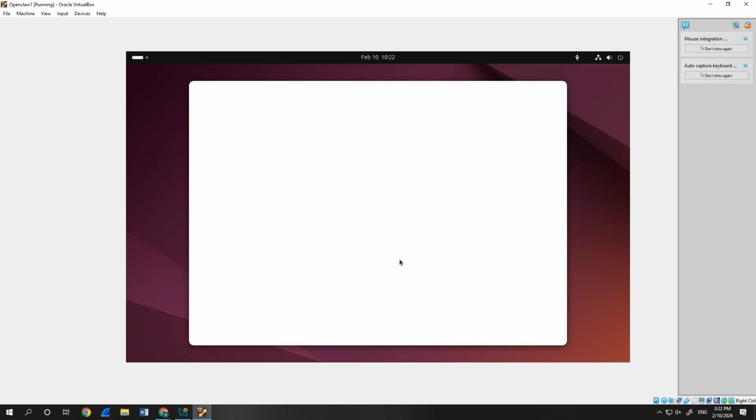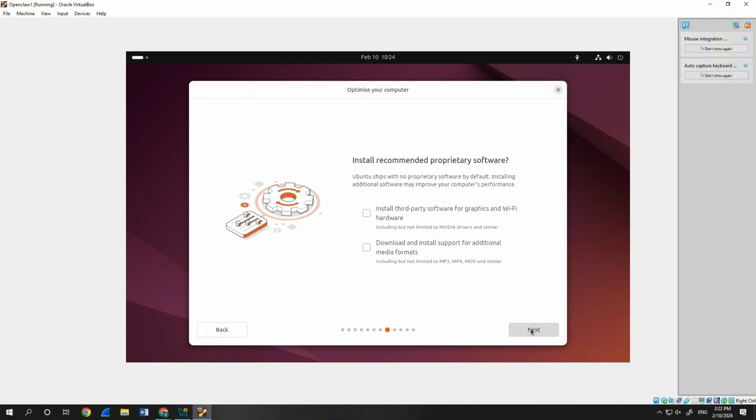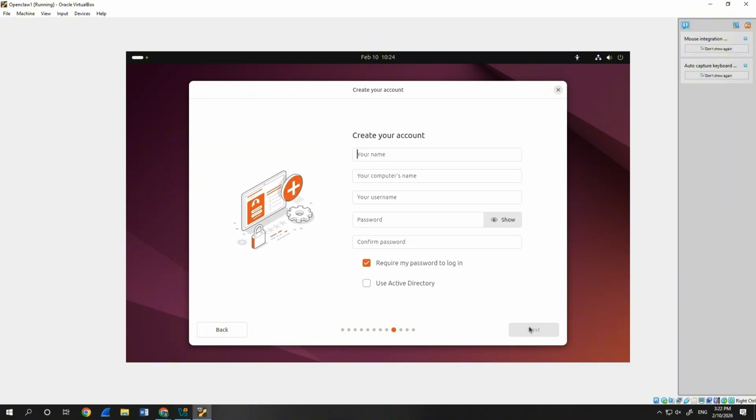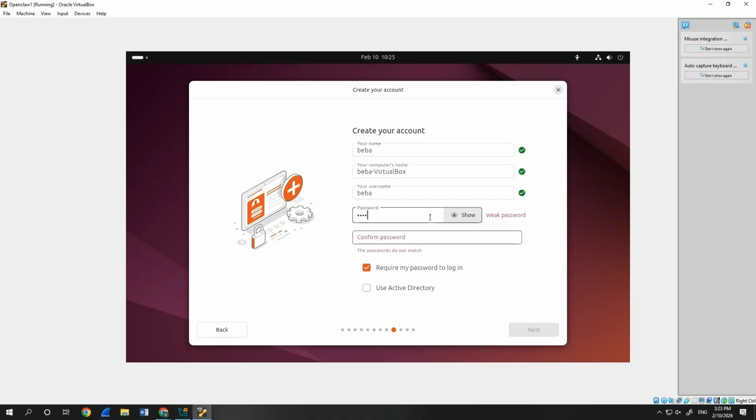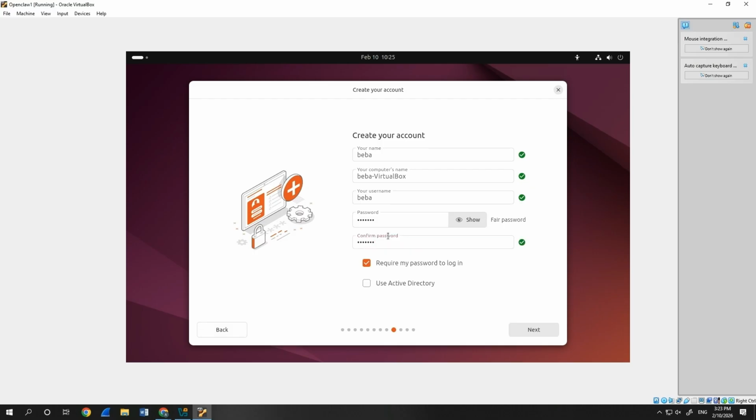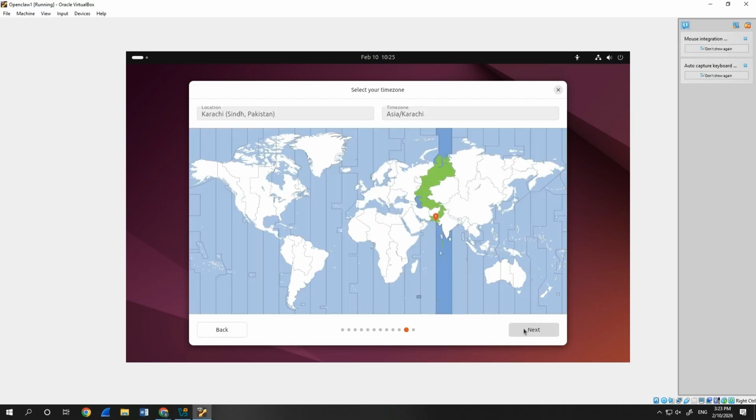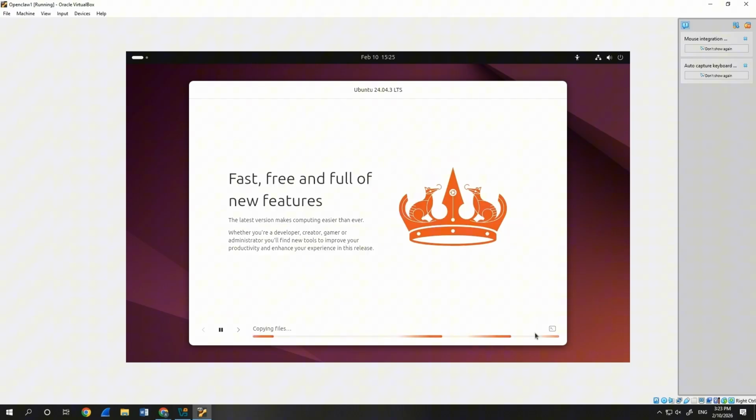After that, you have to install Ubuntu inside the virtual machine. Use the default settings and click on Next, Next. Now when you are creating your account, name your virtual machine, your computer name, your username and password. You have to remember your password as this will be needed in the future. After that, simply click on Next, select your region and click on Install Ubuntu.